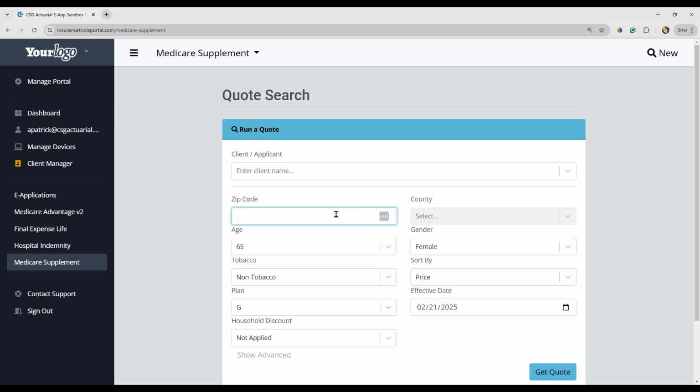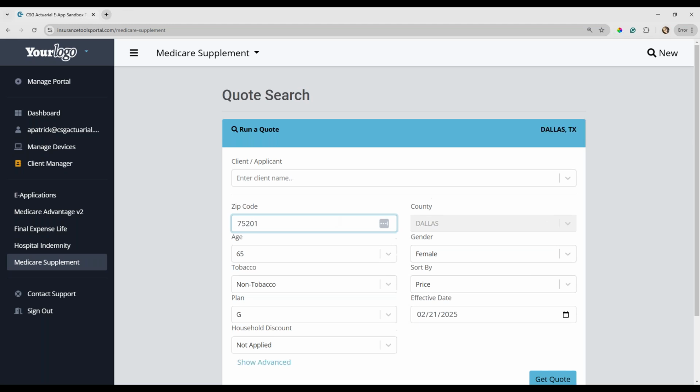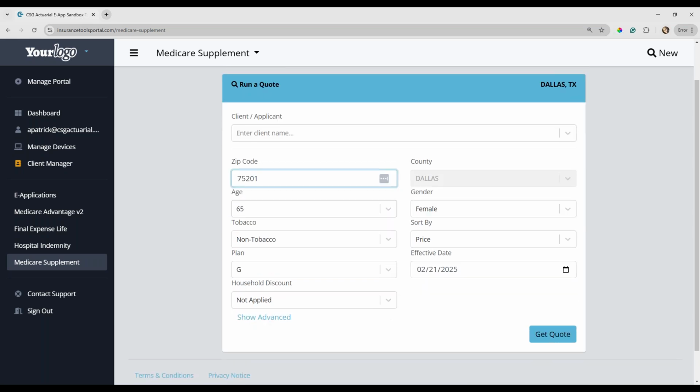So we're going to start running this quote just like you normally would run a quote in CSG. You don't need to create a client. You can just type in a zip code, age, gender, tobacco status, plan type, if you want to include a household discount or not include a household discount. And then just always make sure that you move your effective date forward to the effective date of the carrier that you're doing the application for. So what that effective date is.